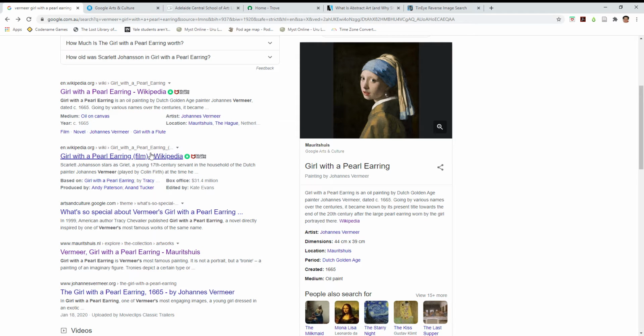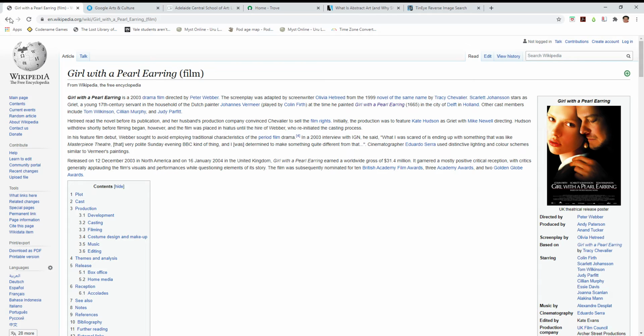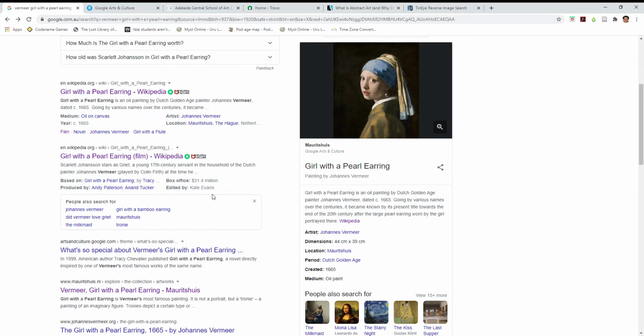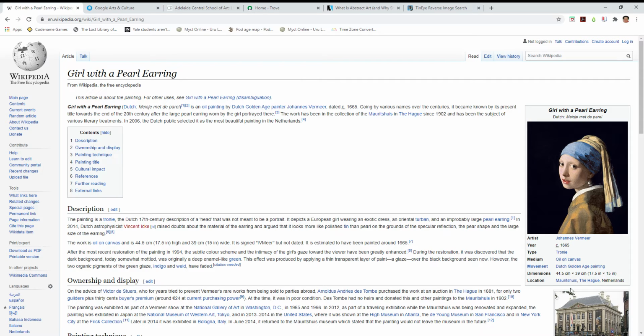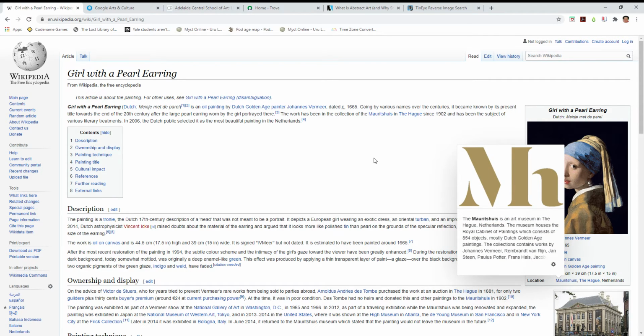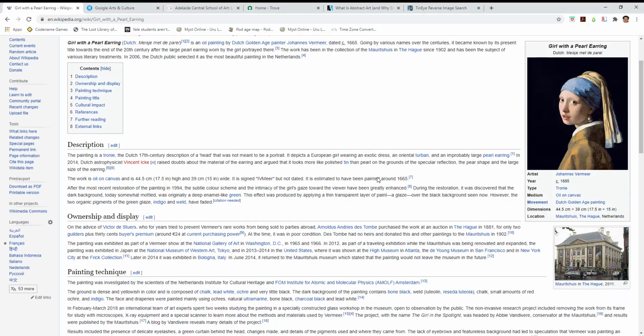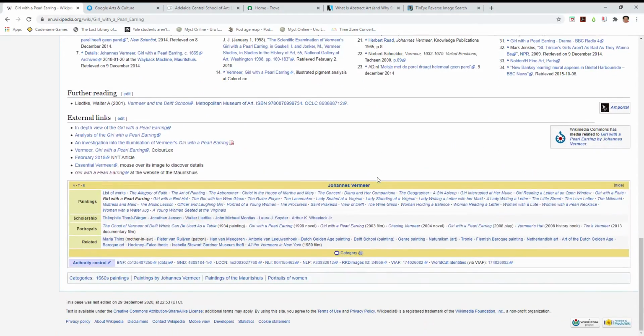Now, if I just go back, if we go to, oops, not that one, the painting as opposed to the film, again we can see there's the Mauritshuis Museum in The Hague. So if we scroll down, at this here, it gives us a link to the image on the Mauritshuis website.